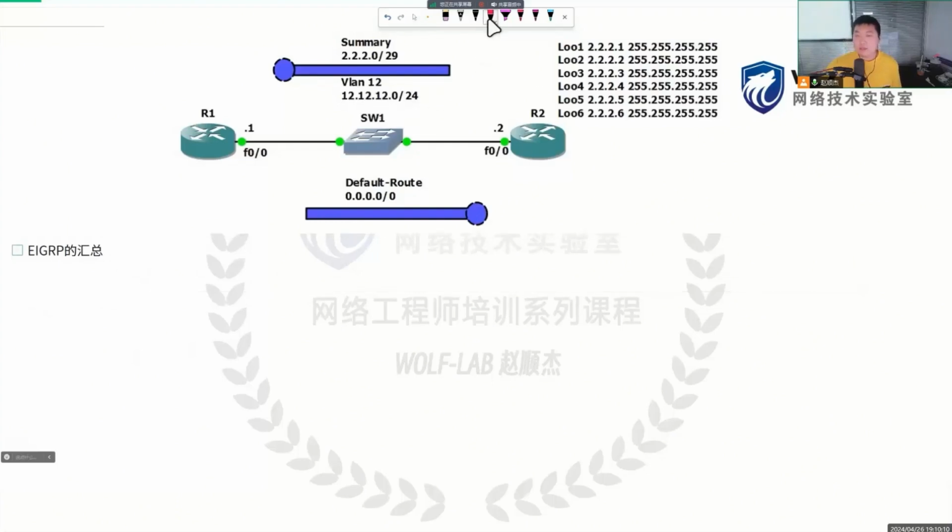So on the R2 side, we created 6 loopback interfaces corresponding to these IP addresses from 2.2.2.1 with a 32-bit mask, and they all use 32-bit masks. So 6 loopback interface addresses were created. Then we announced these 6 interface addresses to run in EIGRP.